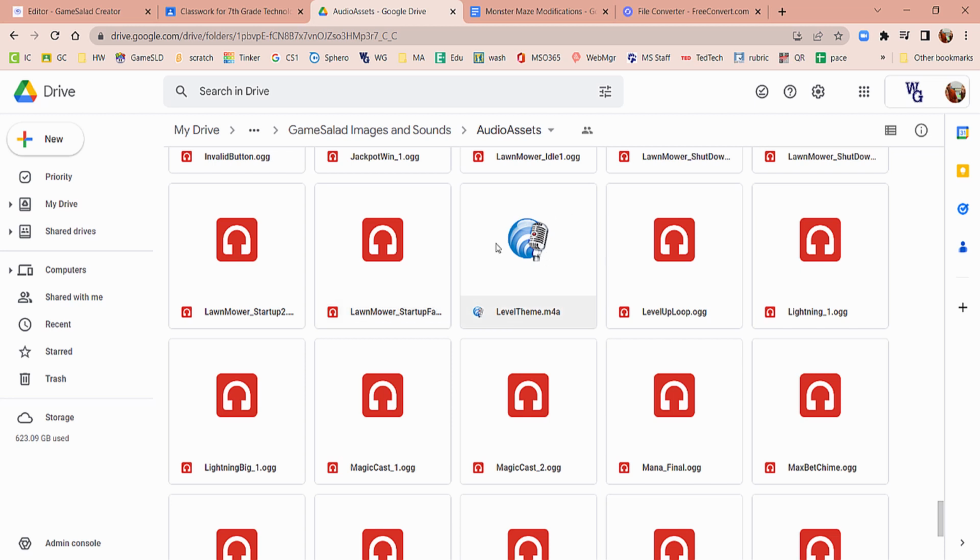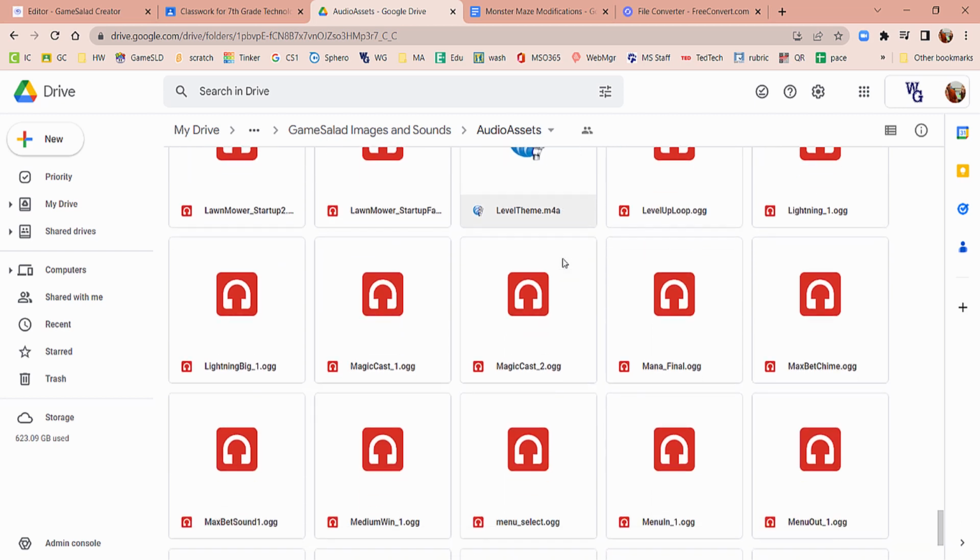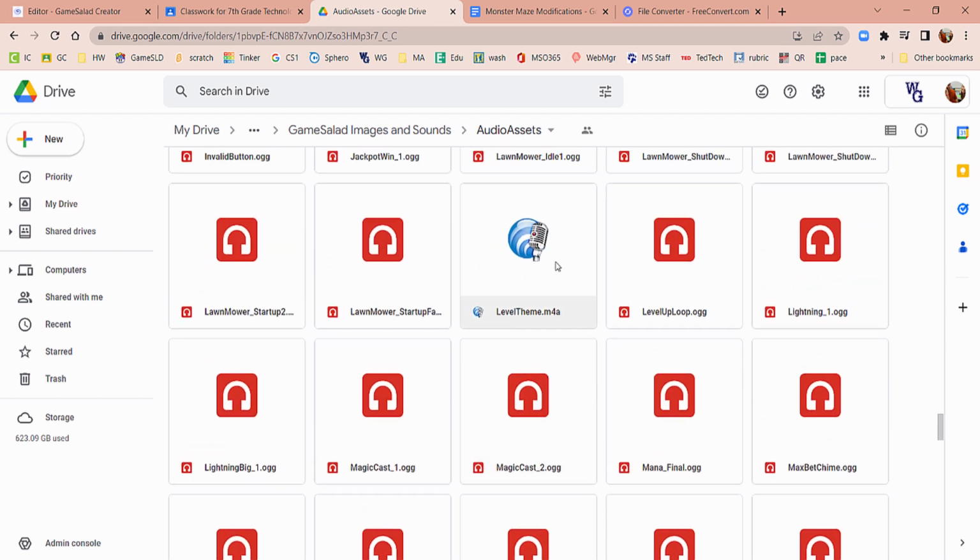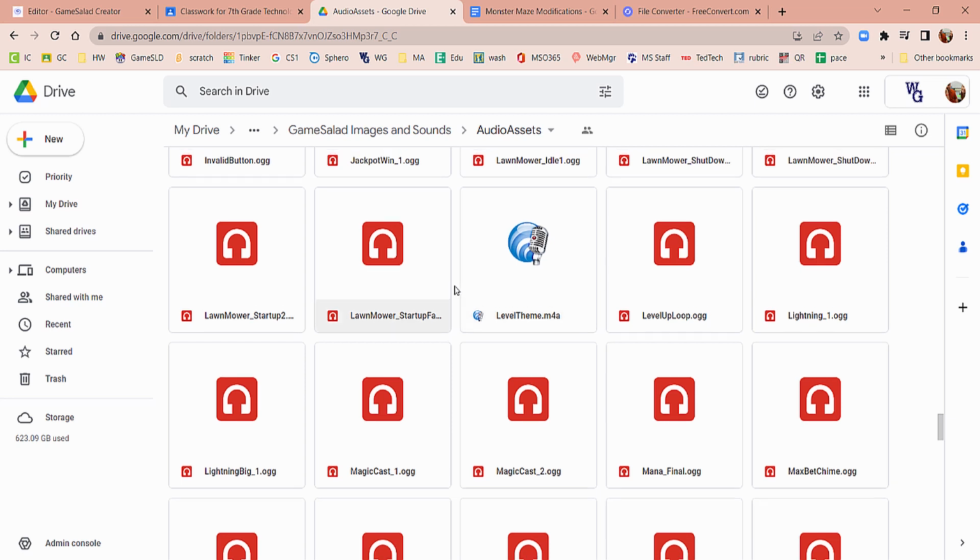The other ones, the ones that have the microphone, are actual longer clips. Sometimes it's music, sometimes it's not music, but it's a different type of sound file. So the first thing you need to determine is what you are doing with the sound. If it's a sound effect, like when two characters come together and you want a crashing sound or a ding sound when you collect something good, those files are going to be OGG files.